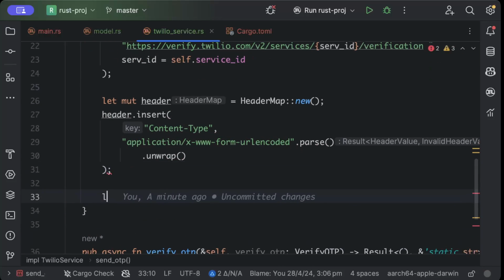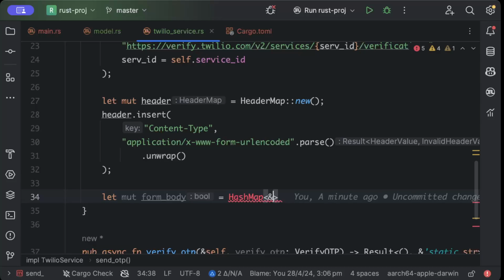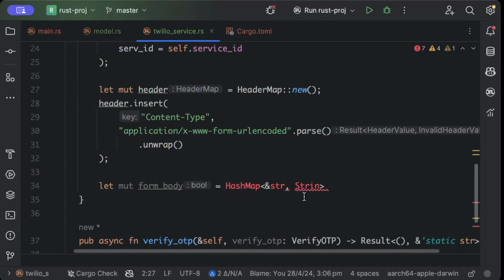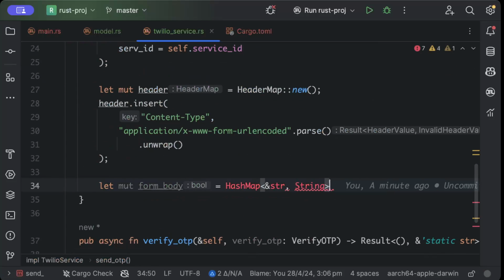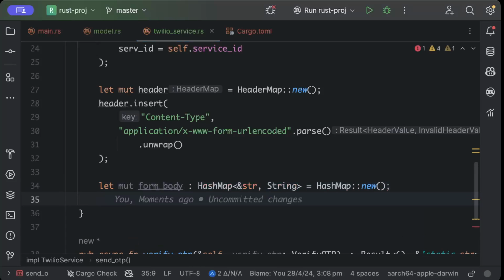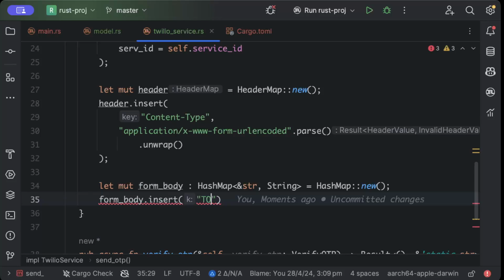And next we have the body, so it's a form body which is expected. So we'll just do a HashMap of str, String, let's remove it so we can use the String::from language, and so we have our hash map, and let's add the form body, insert "To", and we'll just use the phone number dot to_string.